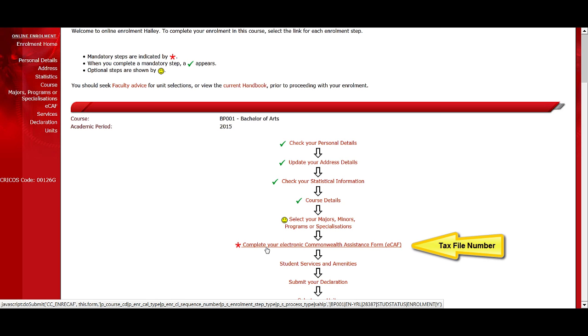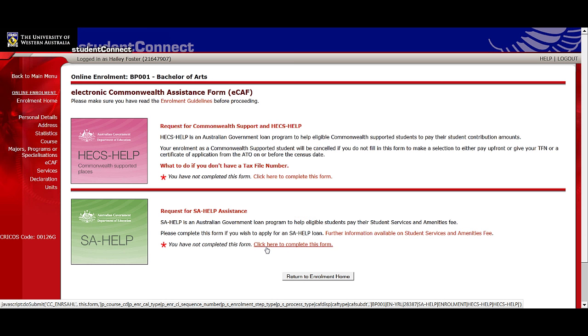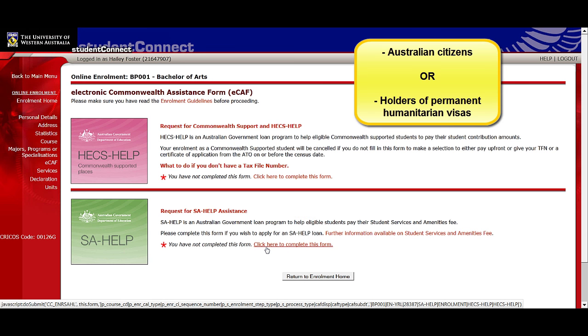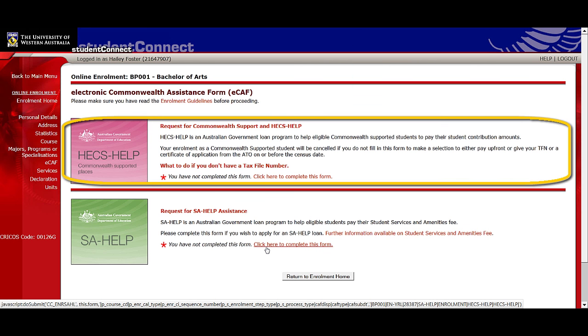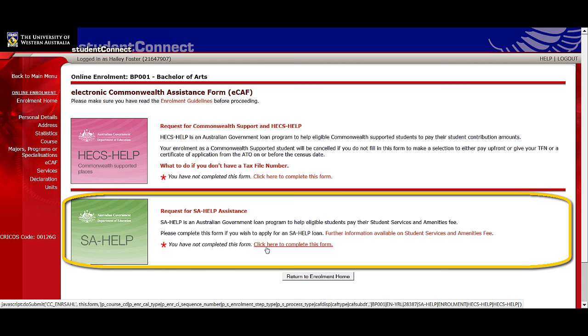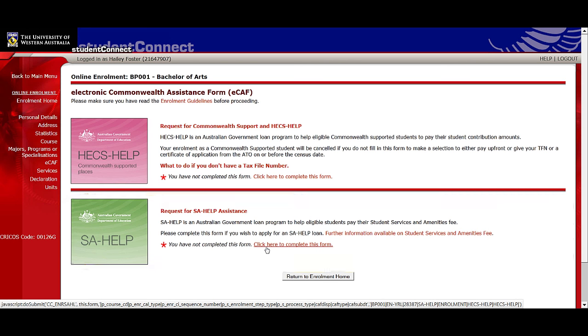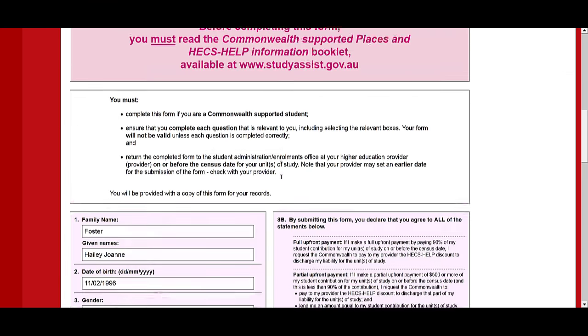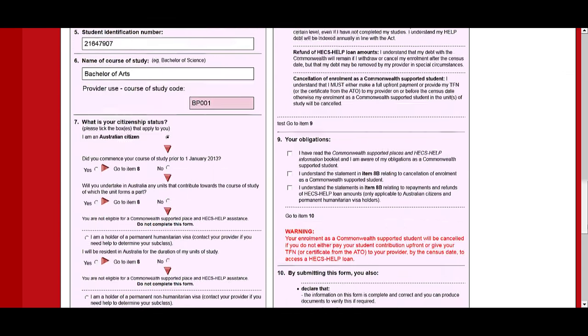Here, you'll need your tax file number, but don't panic if you don't have it. You'll still be able to enrol. If you are an Australian citizen or the holder of a permanent humanitarian visa, the Commonwealth Assistance Step allows you to apply for loans to defer your fees. There are two e-forms: the Request for Commonwealth Support and HECS Help if you want to defer all or part of your tuition fees, and the Request for SA Help Assistance to apply for assistance with your student services and amenities fee. Read these instructions carefully and complete one or both of the forms if you wish to before continuing.